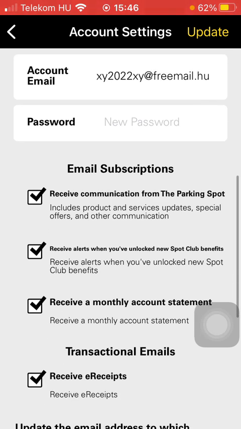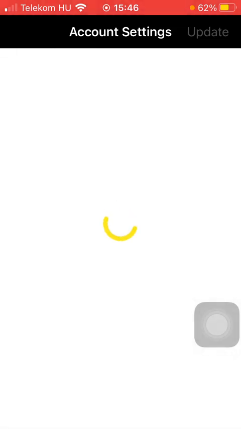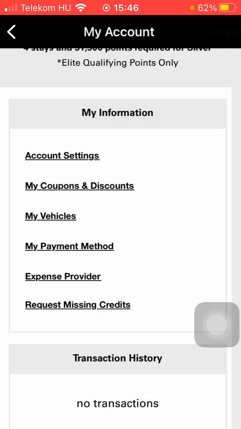Here you can set email subscription options, and if you would like to update any of these information, just tap on the update button down below. In a few seconds you will be able to see that your changes have been saved.